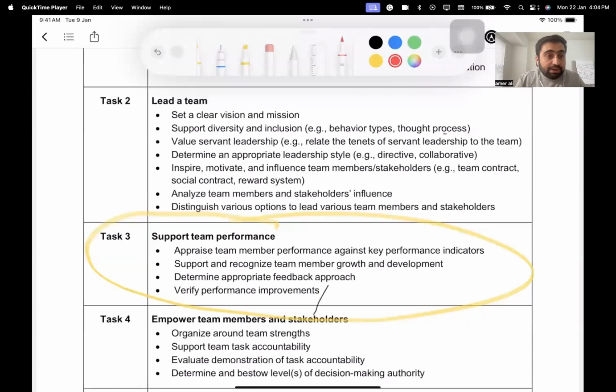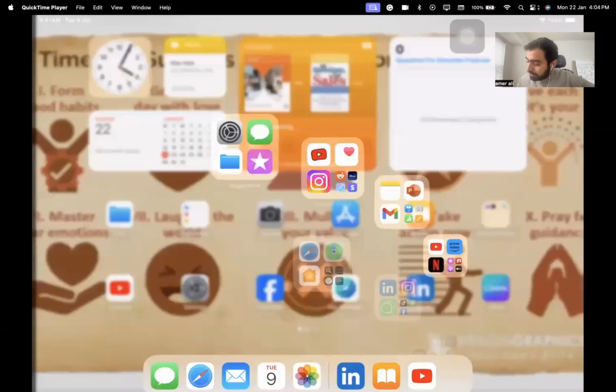If any team member is performing well, we need to recognize their performance. In addition to that, we need to support their performance, look at the training needs assessment, and provide appropriate feedback. And if something needs to be improved, we need to make a method to work on the improvement. Let's go to the whiteboard.